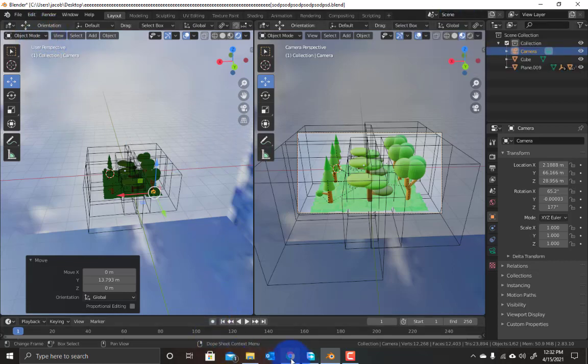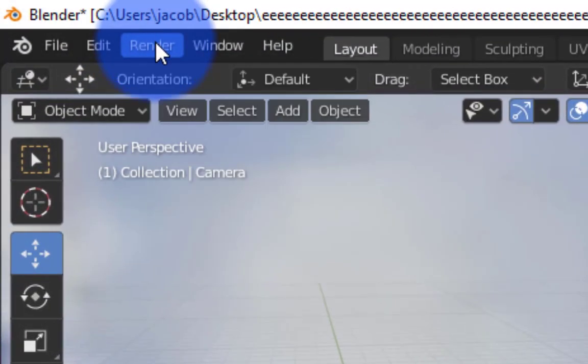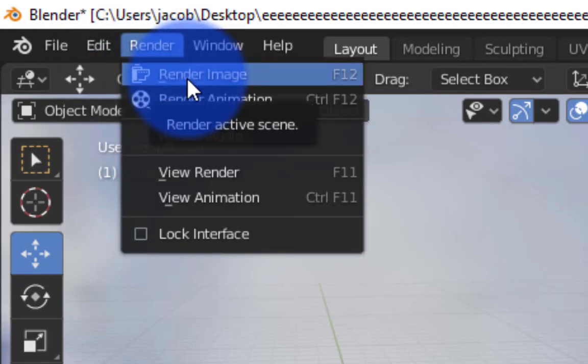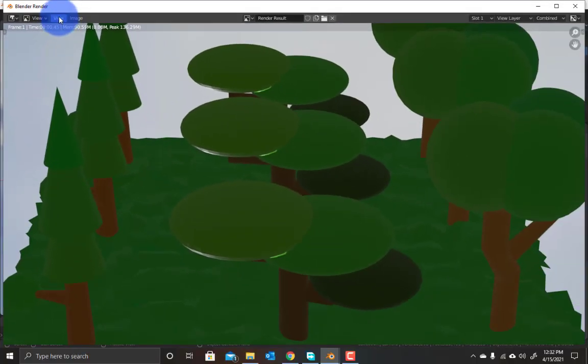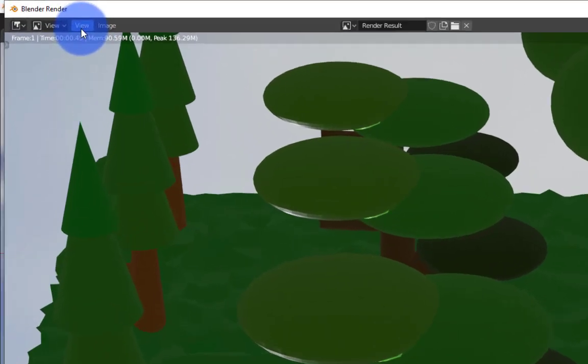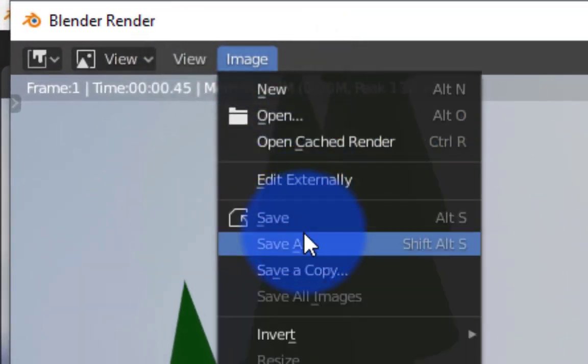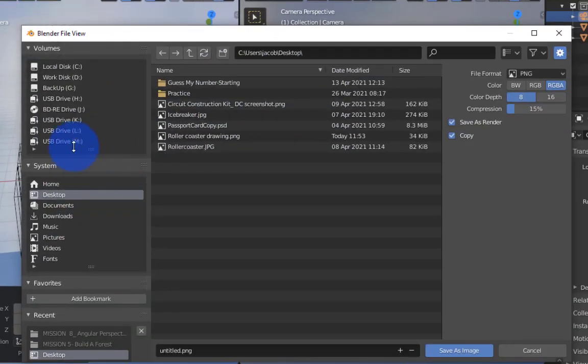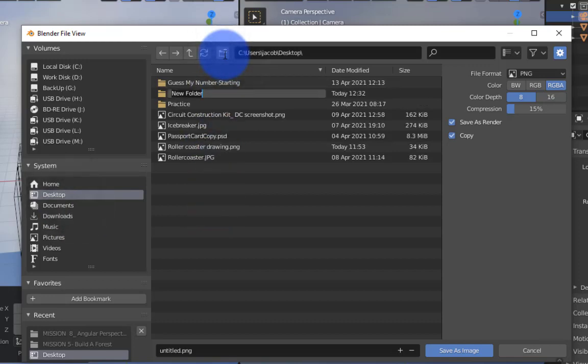The next step is I'm going to render it. I'm going to the Render menu and press Render Image. What that's going to do is create a final draft image of the picture that you took. When I'm done, I'm going to press Image and Save As, and I'm going to save that one into a folder on my desktop, and I'm going to call that folder Mission 8 Angular Perspective.